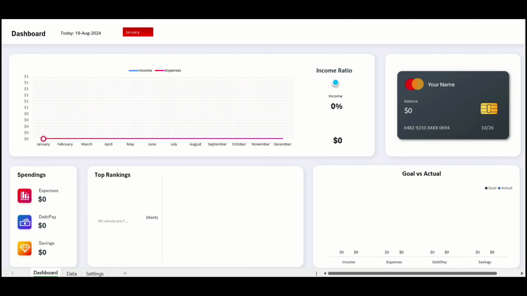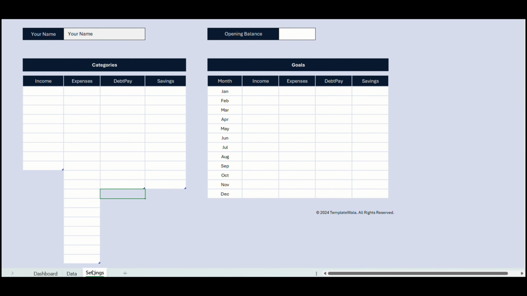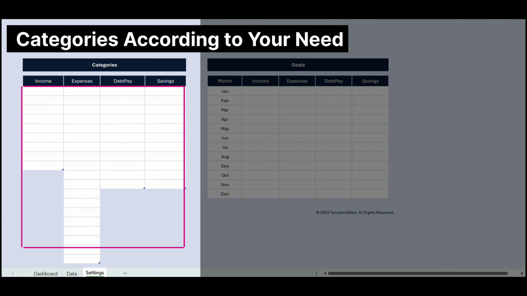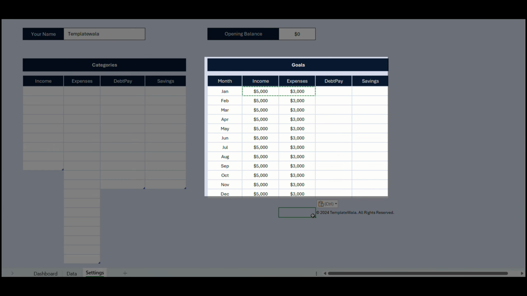Once you've downloaded the tracker and opened it, you'll see a blank dashboard. This will automatically update as you start entering your data. First, head over to the Settings tab. Here, you can enter your name, opening balance, and customize categories according to your needs. You can also set your budget goals here.